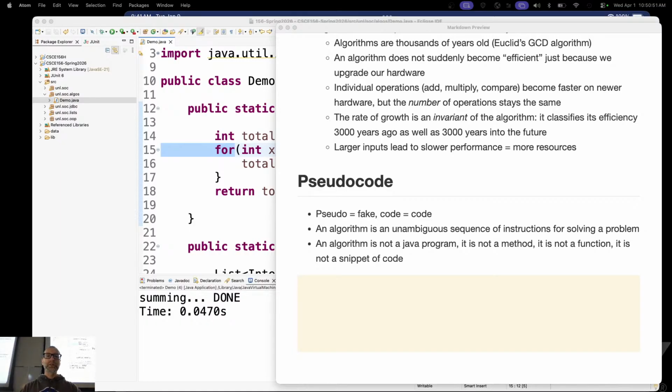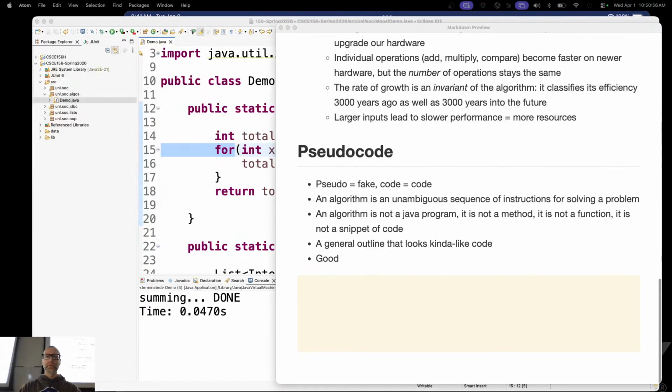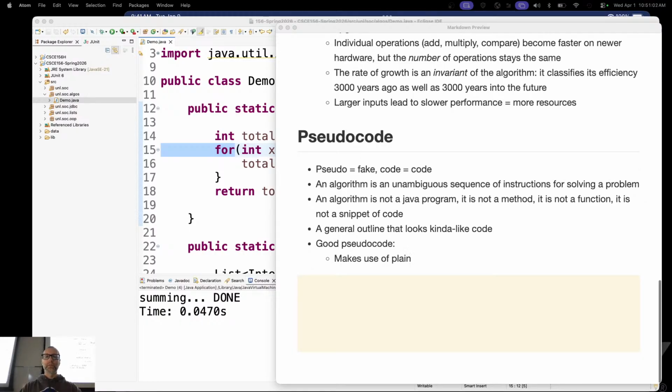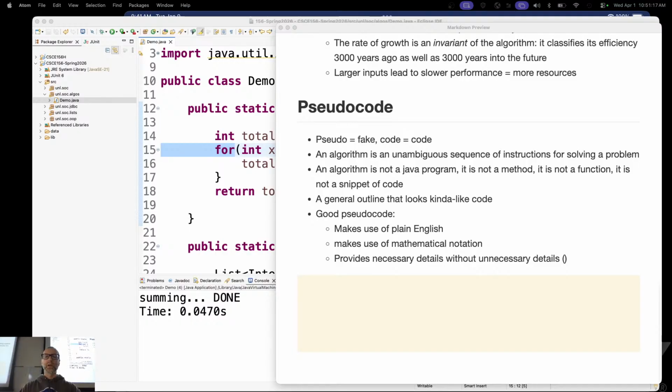The general outline looks kind of like code though, right? But it's not. Good pseudocode makes use of plain English when possible, makes use of mathematical notation, and provides necessary details without unnecessary details, right? We call this, I don't know how common this is, but this is Goldilocks. Why do I call it Goldilocks? Not too hot, not too cold, just right. The porridge is just right.